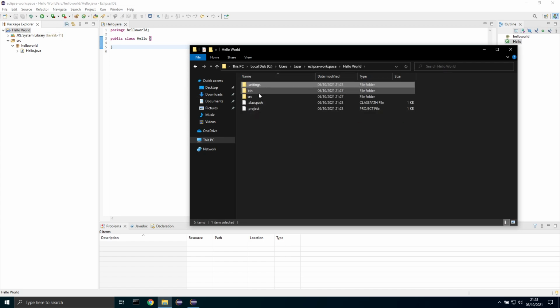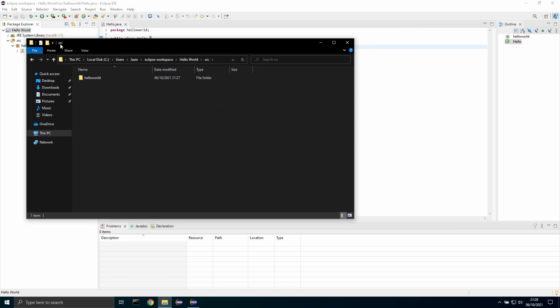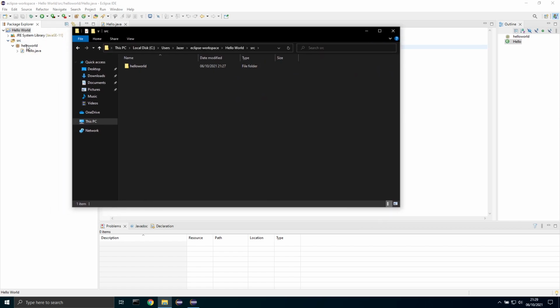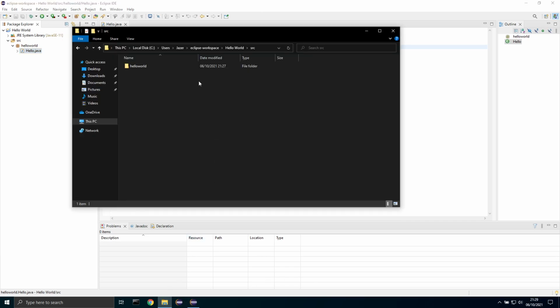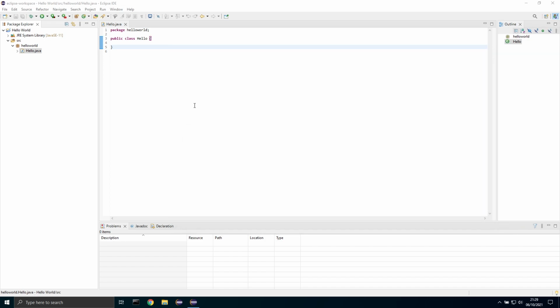The only thing that you need to worry about is the src folder. And like you can see here, that corresponds: src, hello world, hello.java, and hello.java, magic. So that's how you can easily find it in your Explorer if you need it. Now let's throw some quick code together.